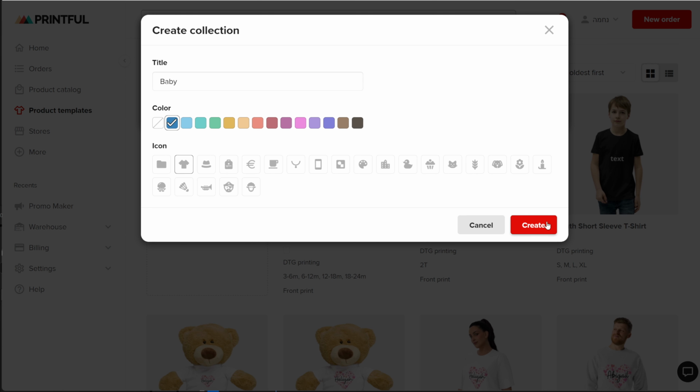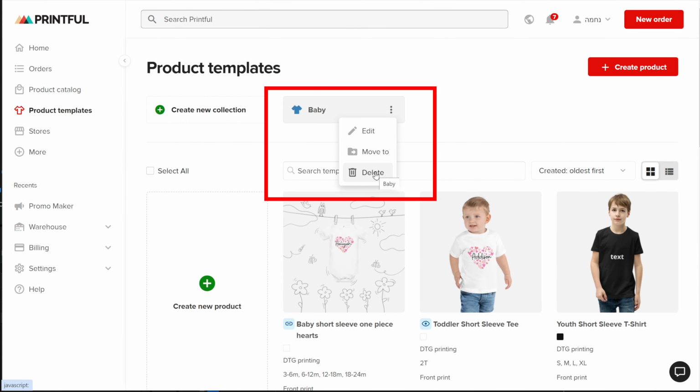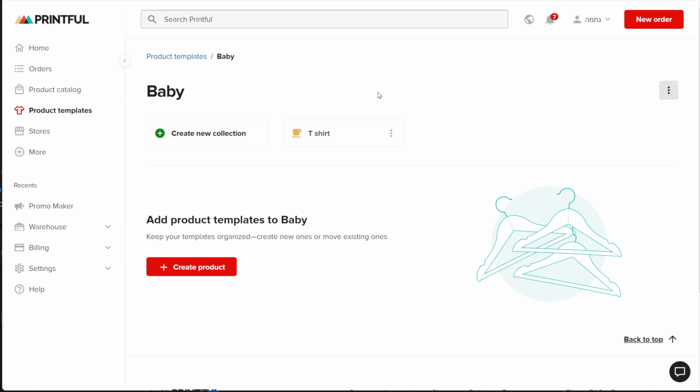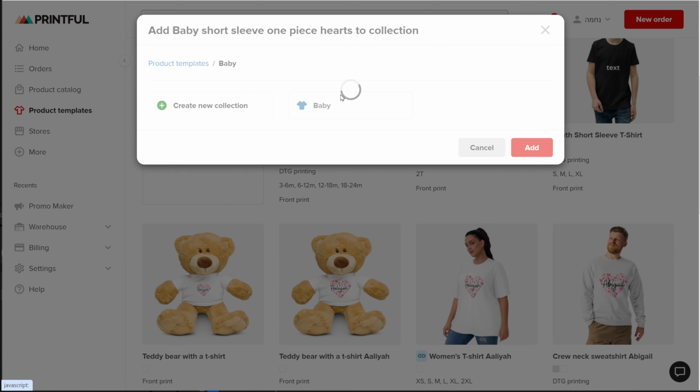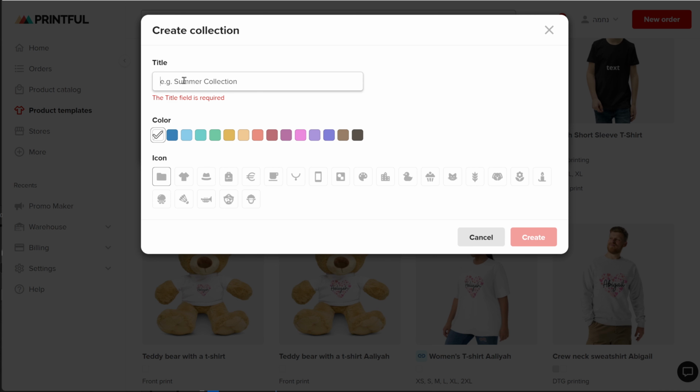You can edit the collection name, color, and icon by clicking on the three dots next to the collection folder and choosing Edit. Alternatively, when you are inside the collection folder, you also have these options at the top. Additionally, you can create folders inside other folders. To do this, first ensure you have another collection folder, then click on Move or drag it, and it will add that collection folder to the other collection.